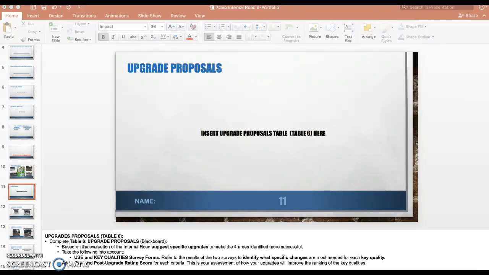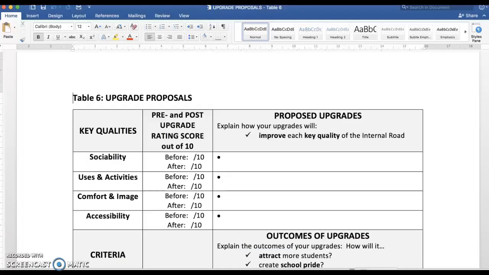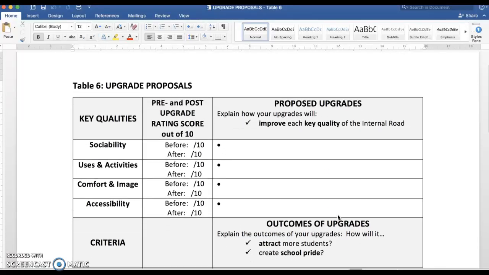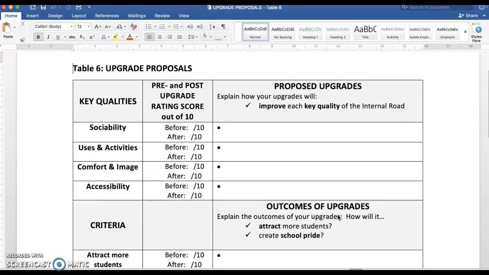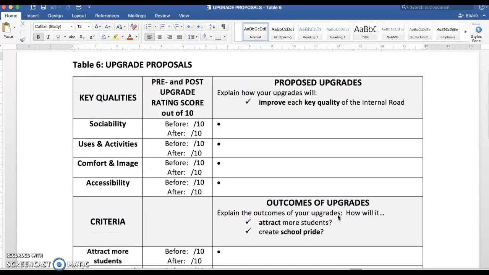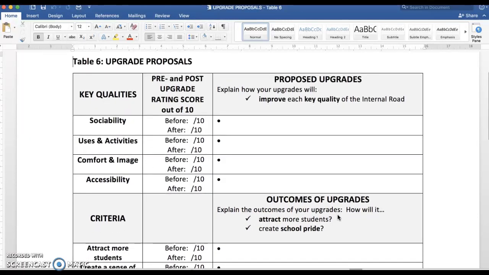Okay, now for slide 11, what you need to do is insert a table here that you will get from the multimodal document section of Blackboard. And that's what you need to paste onto this slide. So I'll just show you the table so that you can get an idea of what we're talking about. So this is the upgrade proposals table. So table 6 is what you need to fill out and then copy and paste into that slide.